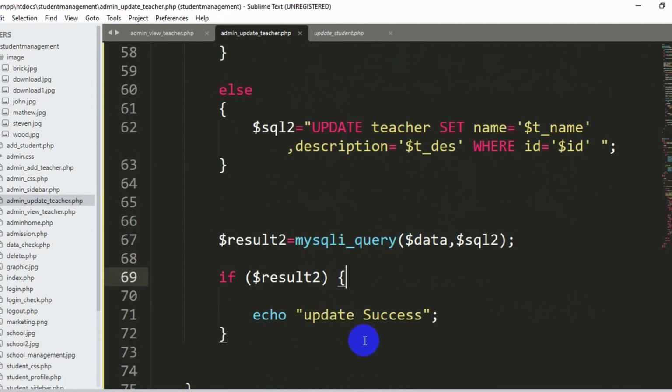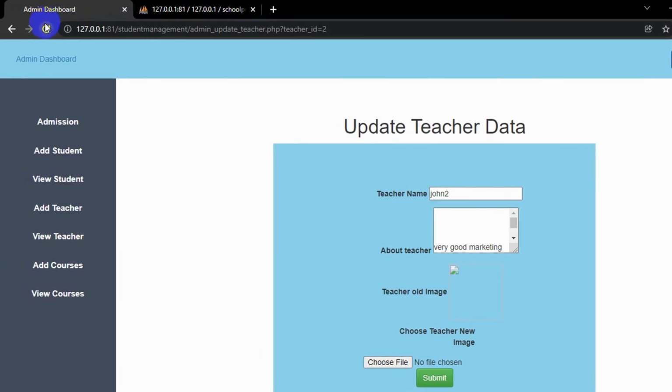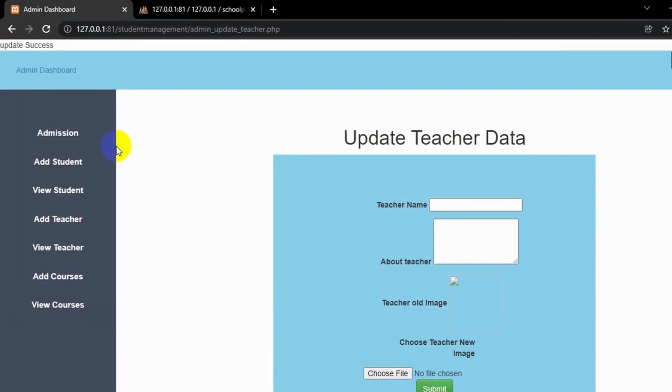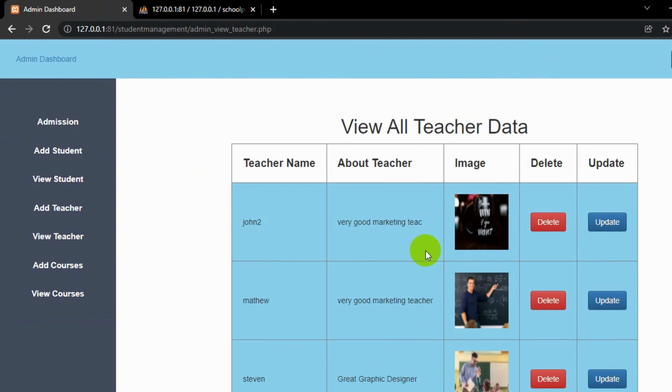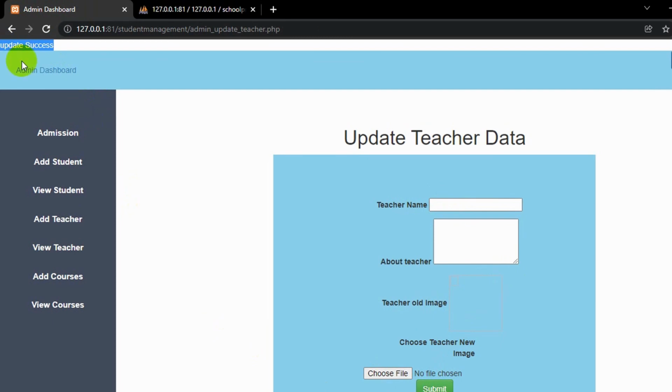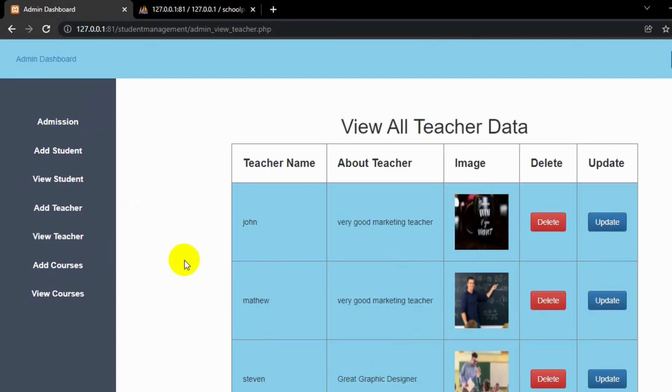So let me save it and refresh here. Let me choose the image for now. Let me choose this image, open, submit. Let's go to view teacher. So here you can see this image. Now let's update again and let me remove the space from here. Teacher, okay, let's say John only. This time we don't change the image, and if we click submit, you can see the update success message. And if you go to view teacher, you can see it contains the previous old image.